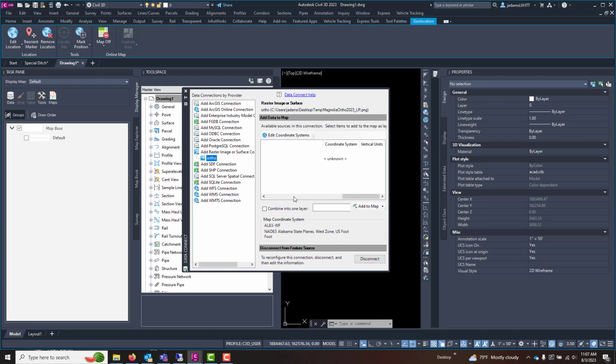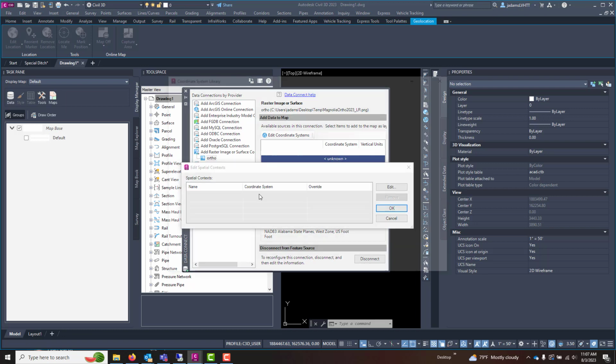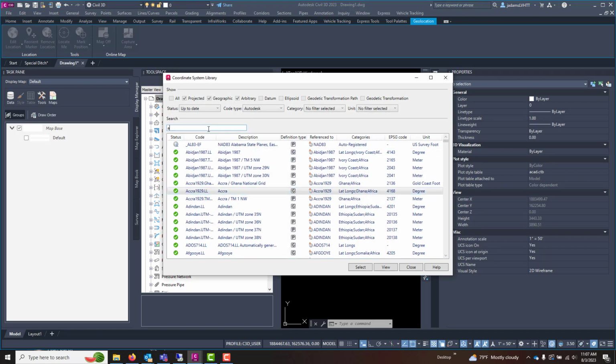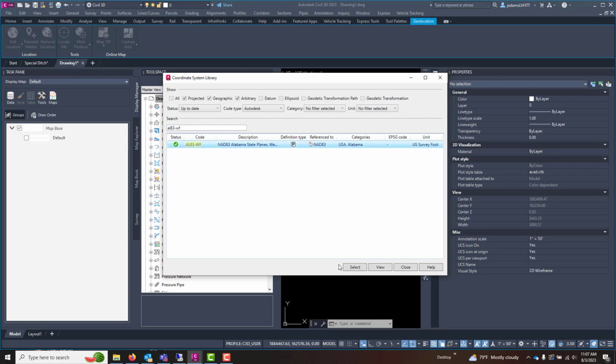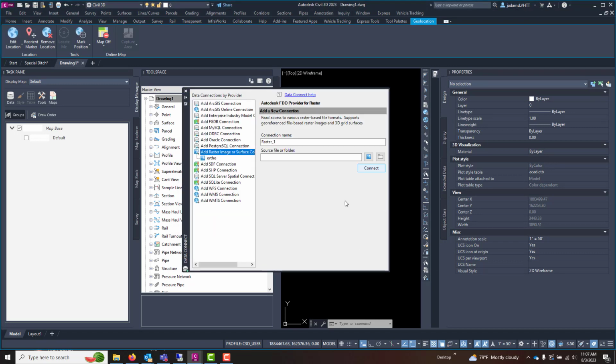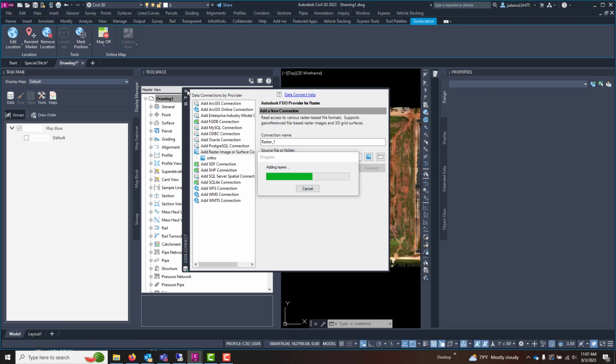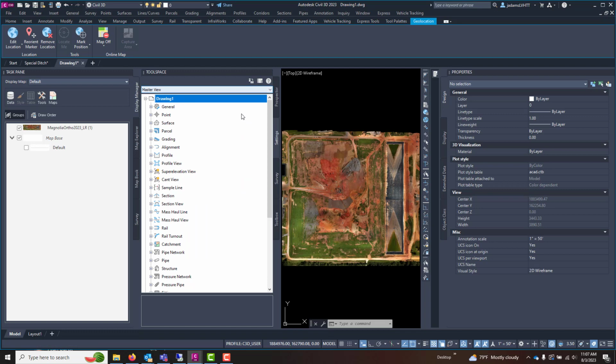Connect. If you do that, you will see that it's here and it does not know the coordinate system. So I'm going to double click here. Double click here. I'm going to type in the coordinate system that I know it is in and choose it. Hit select. Okay. And add to map. Close the dialog box once it's done doing its thing. You see it popped up there under my screen.